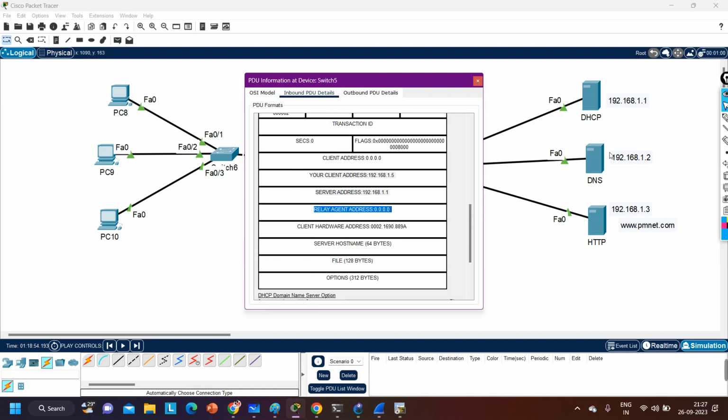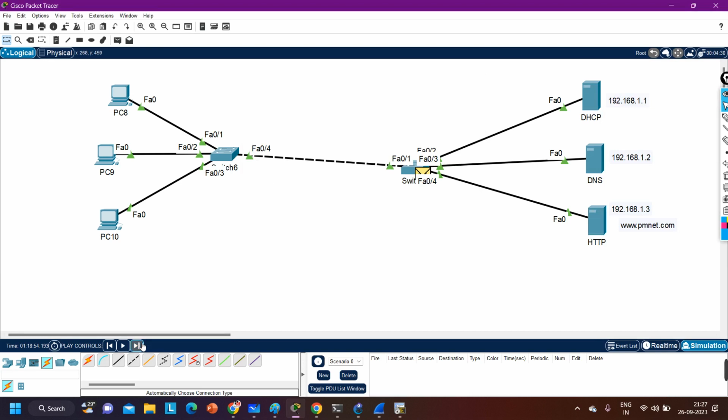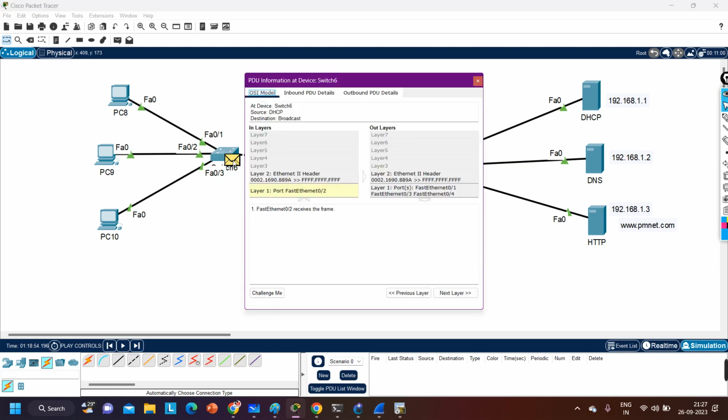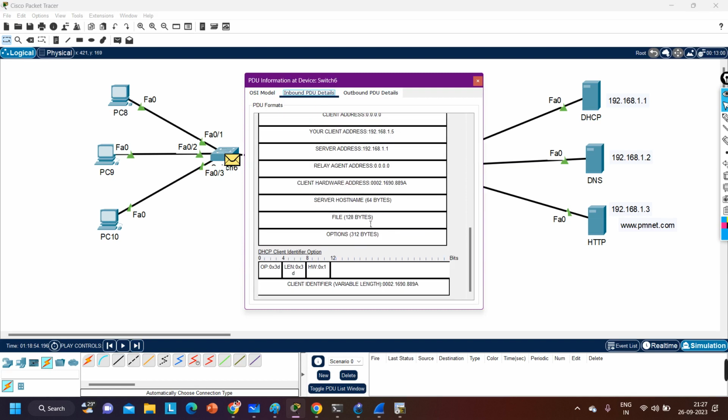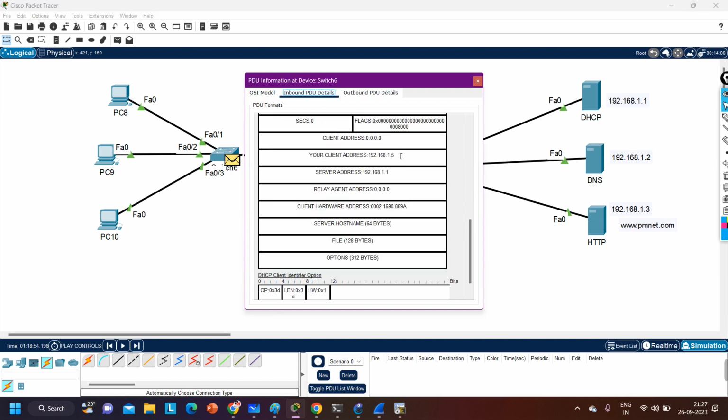There will be a DNS IP address also in the discover message. It will share the DNS IP address also. When the client machine receives the offer message, it is going to send one more DHCP message, that is the request message. Now it is requesting, can I use 192.168.1.5? If you open this message, it is requesting this IP address.